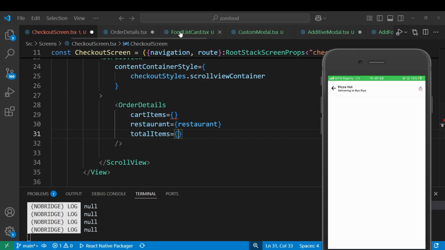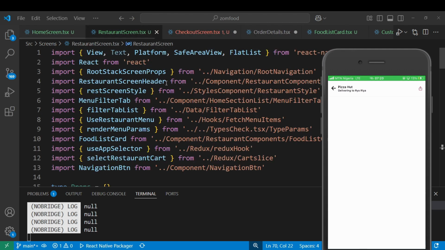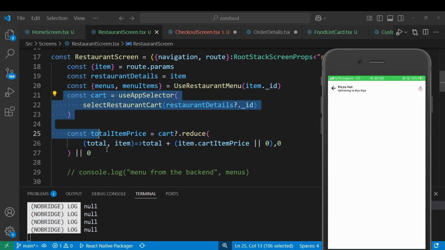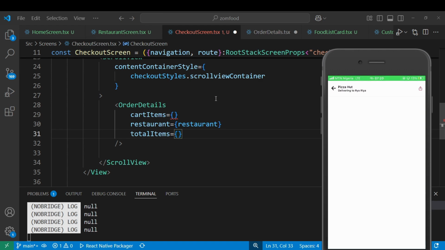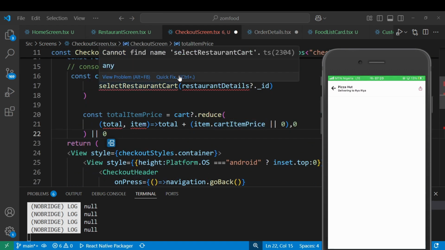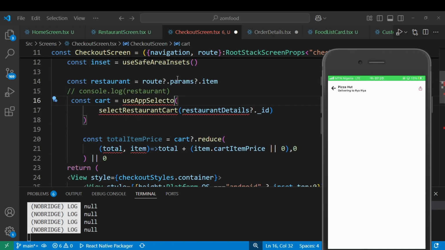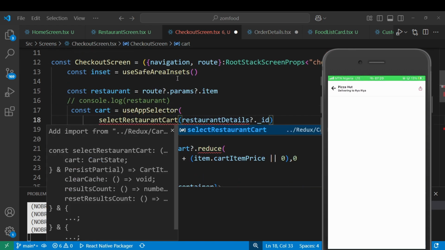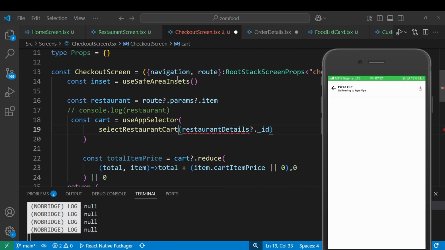So we'll go back to our restaurant screen, we created it there. So we're just going to copy this to bring it to our checkout as well. So let's import useAppSelector. Let's import this. I'll select restaurant cart, and here it will be equal to the restaurant ID. So we're good to go.